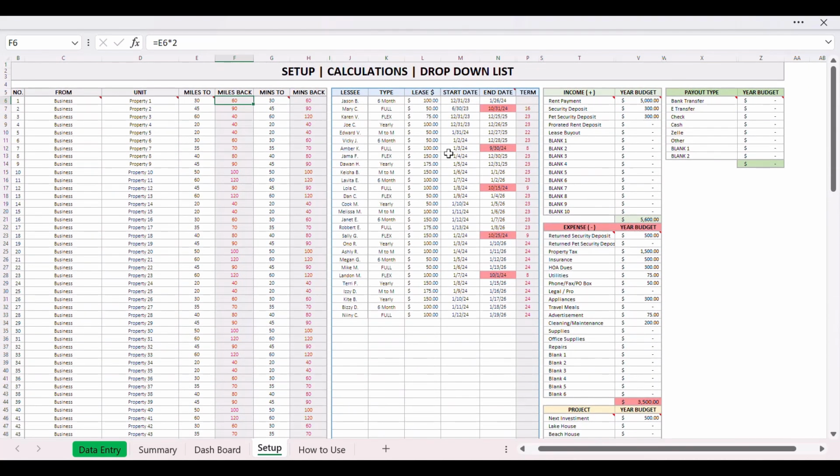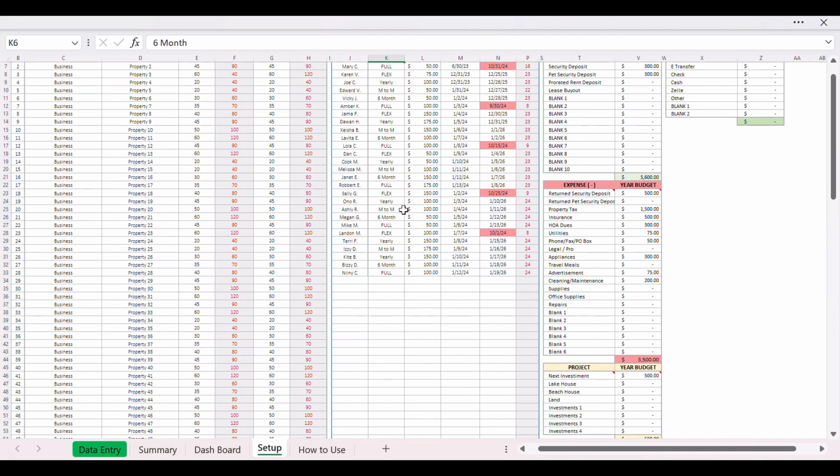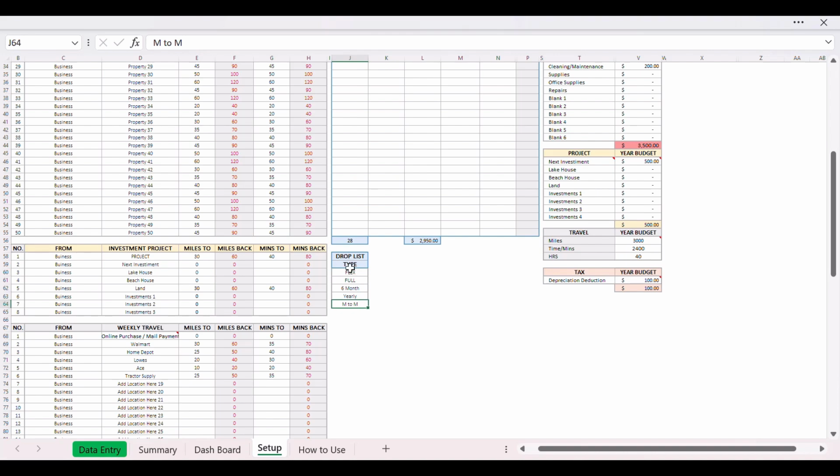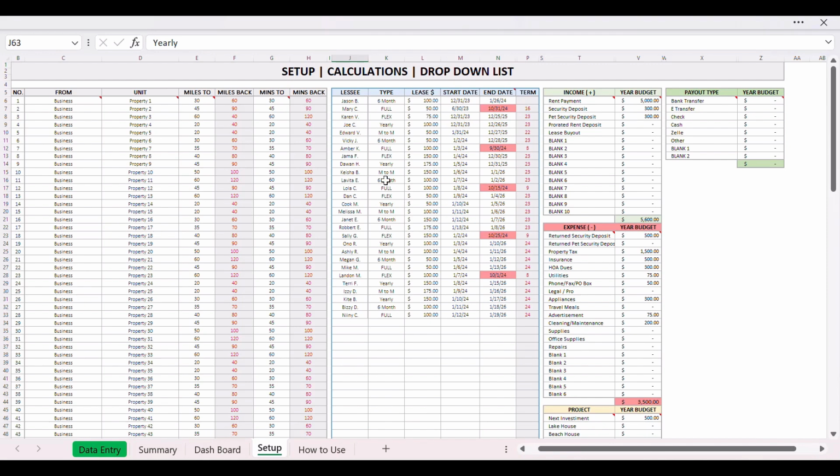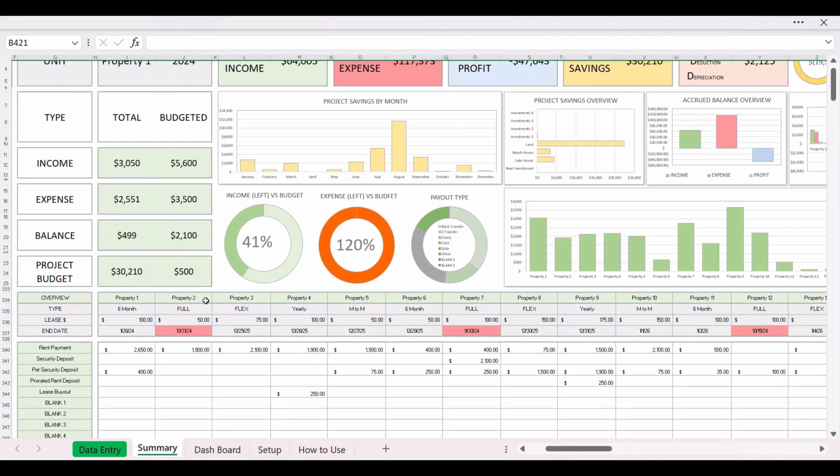Now let's go to the Lessee here. This was requested, to add the type, so I added this column. As you can see, you click on it and it shows you flex full, 6 month, yearly, month to month, and you can adjust your drop down list here, and you type it in and it will automatically adjust that all for you. Going back to Lessee, you can put your Lessee's name and your type. Once you put your type in there, I'm going to jump over to the summary. It will carry that over here to your summary.